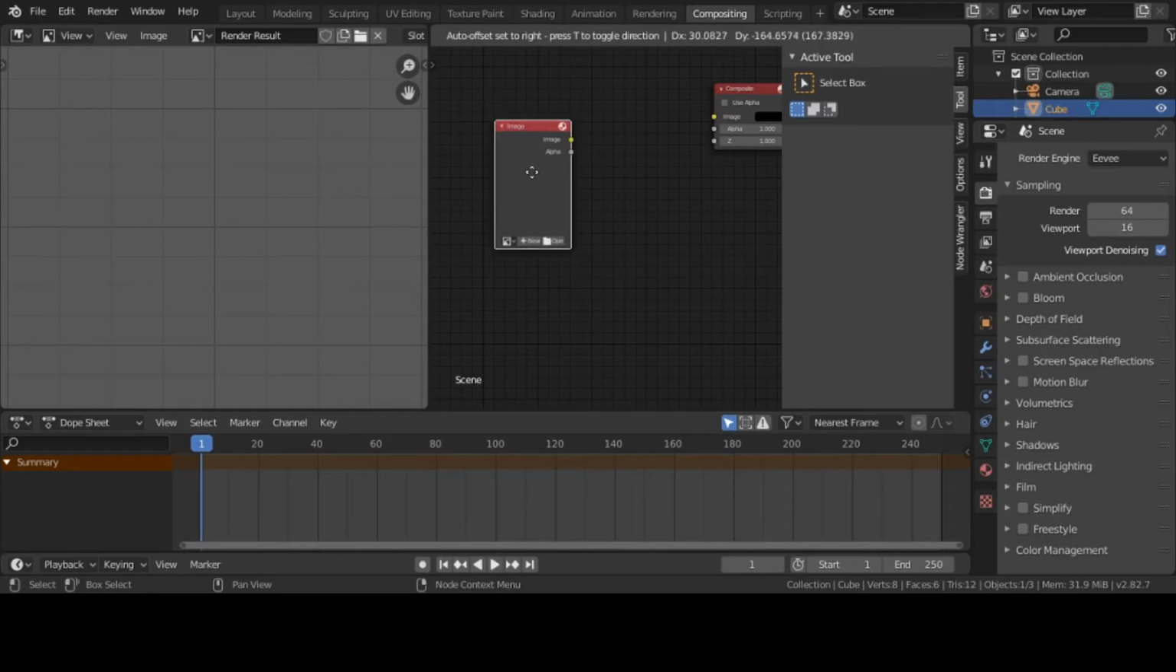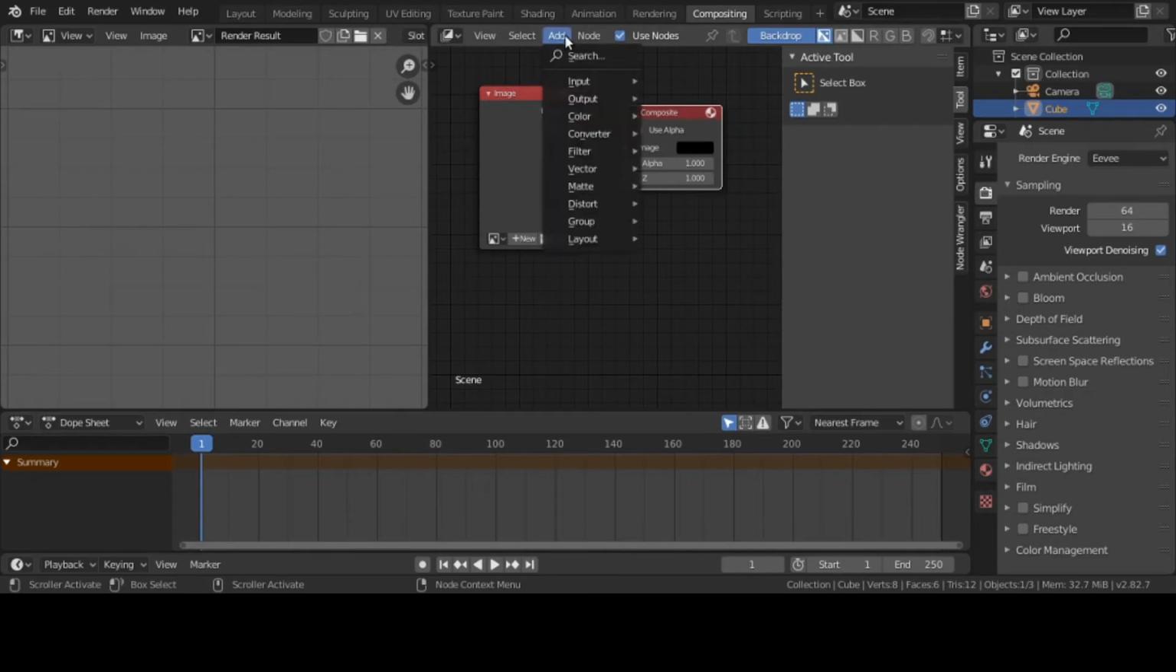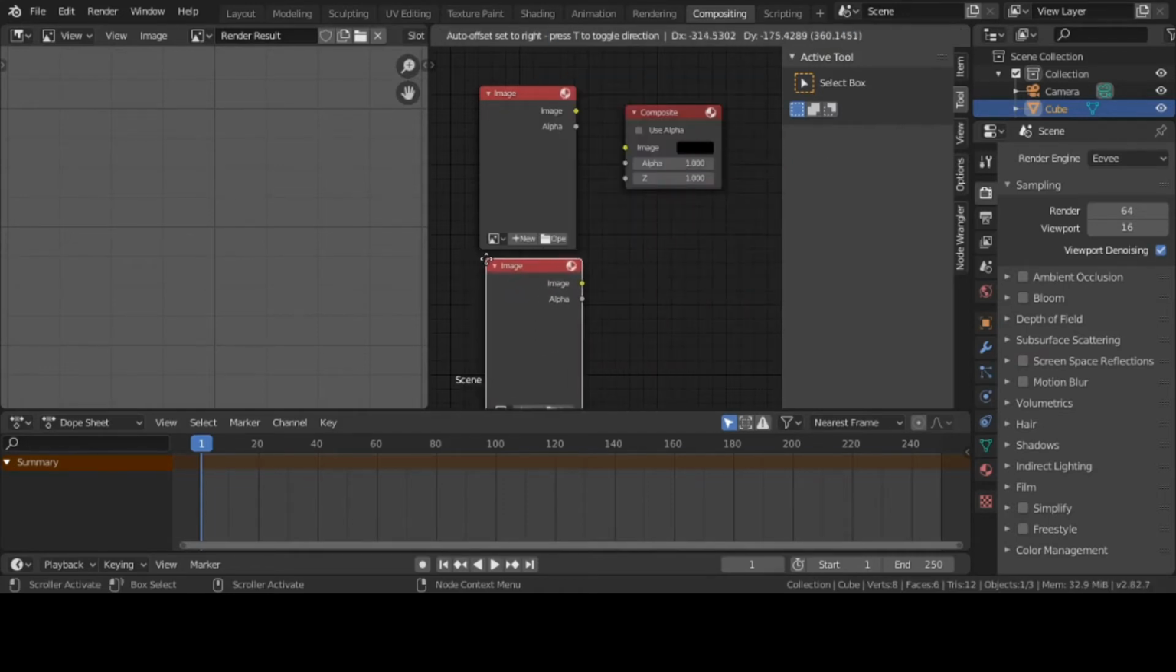So I have one image node here. Let me zoom in so you can see it say image node. Let me bring the Compositor node back. Now I need another image node. I could have hit Shift D, but hey, I don't want to do nothing wrong, so I'm gonna stick to the tried and true method.